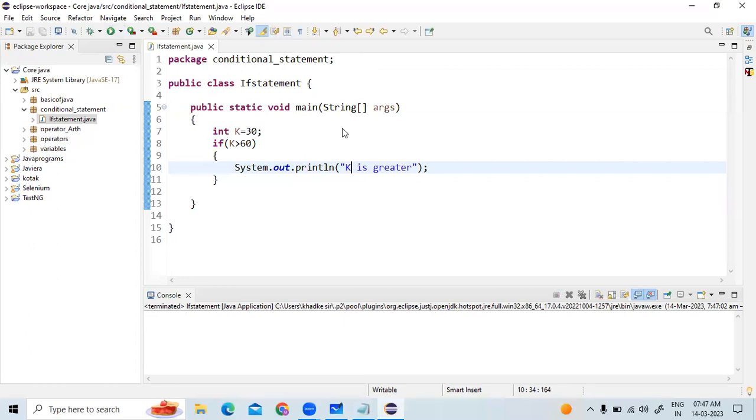What is the problem? The condition says k is less than 60, which is why it is not printed. K is less than 60. I made the condition false. You can see that now it will show the output: k is greater.